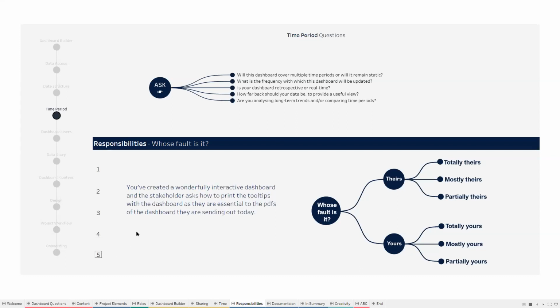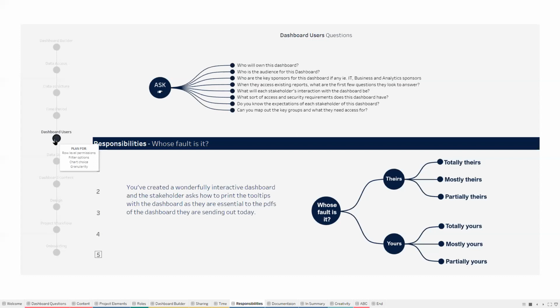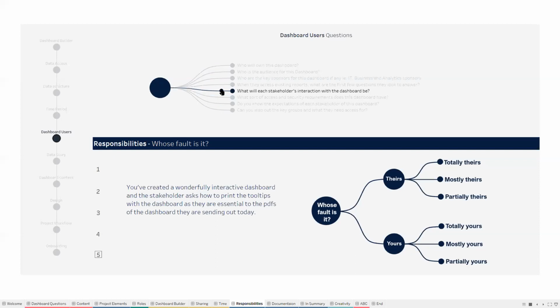The last question is, you've created a wonderfully interactive dashboard and the stakeholder asks how to print the tooltips with the dashboard, as they're essential to the PDFs of the dashboard they're sending out today. Now, obviously you have to say to them, well, that's not going to happen. And they're angry because they're saying, well, how am I supposed to get the extra information to the stakeholder? So you need to think back and say, did I ask what sort of interaction each stakeholder will have with the dashboard? Did I ask who is the audience for the dashboard?